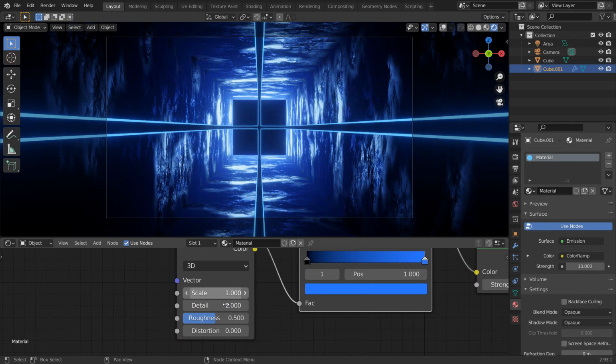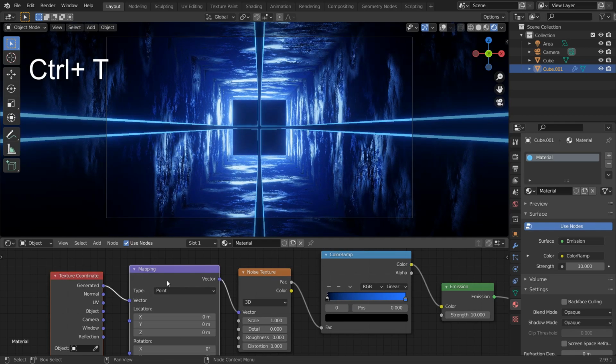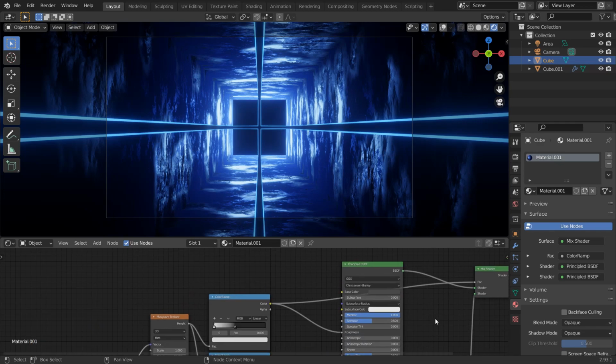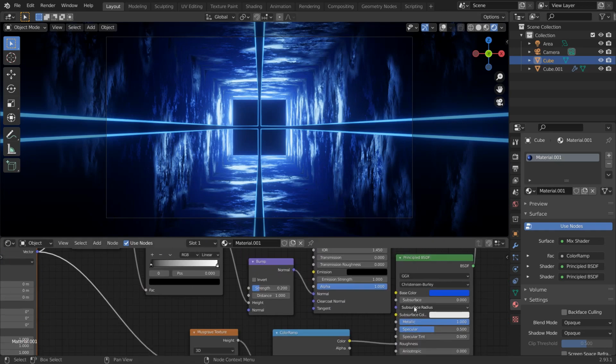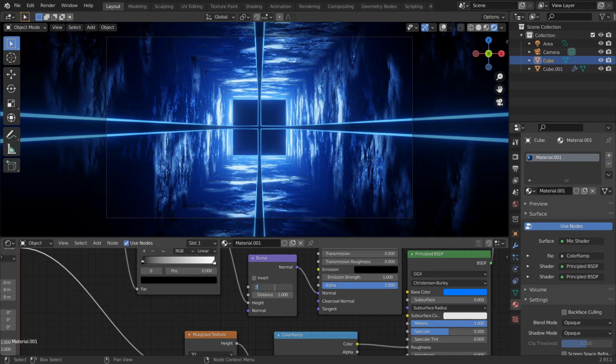Reduce scale to 1 and decrease the detail and roughness all the way down. Yeah, we should add texture coordinate and mapping node. Select the noise texture and press Ctrl+T. Change this to object. Bring this black a little bit to the right. I'll just increase the strength of the bump node.